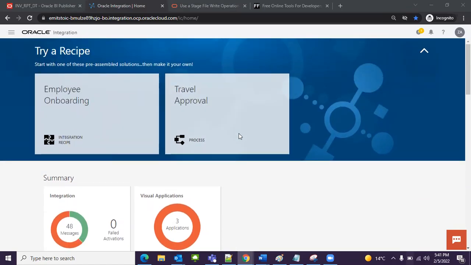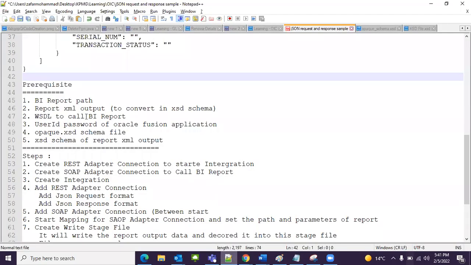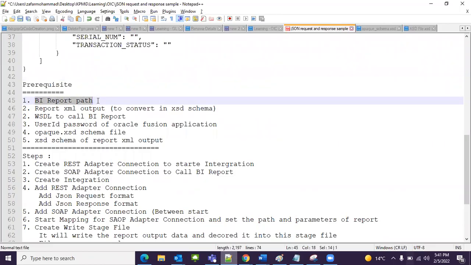going to create the integration. We have some basic requirements. First, we need to have an existing BI report so that we can get the path of that BI report. Then we require the report XML output and the WSDL link to call BI reports. Then we require the user ID and password for the Oracle Fusion application in which we have the BI reports. Then we require the opaque schema, opaque.xsd, and the XSD schema of our report's XML file.